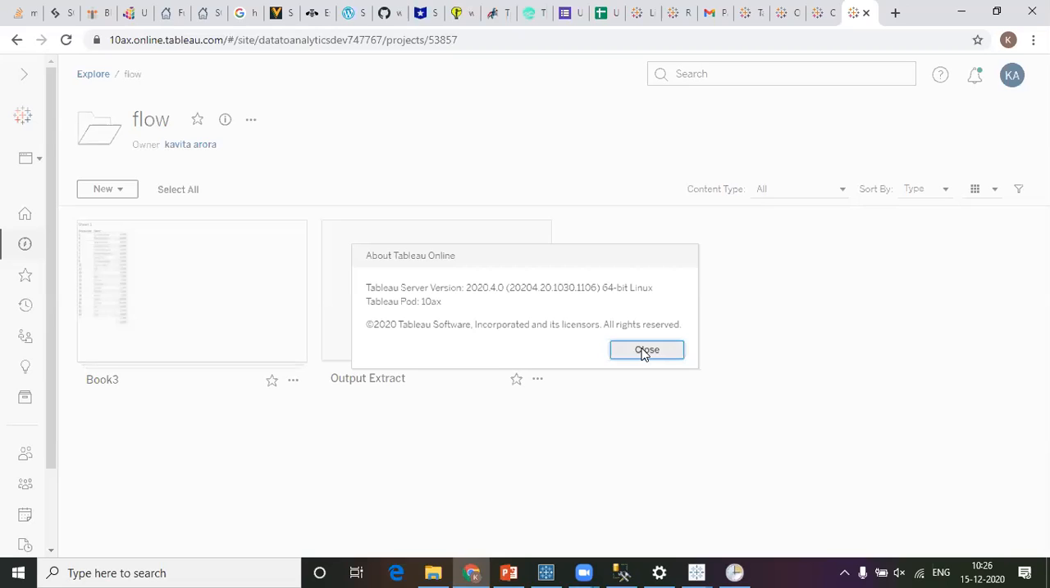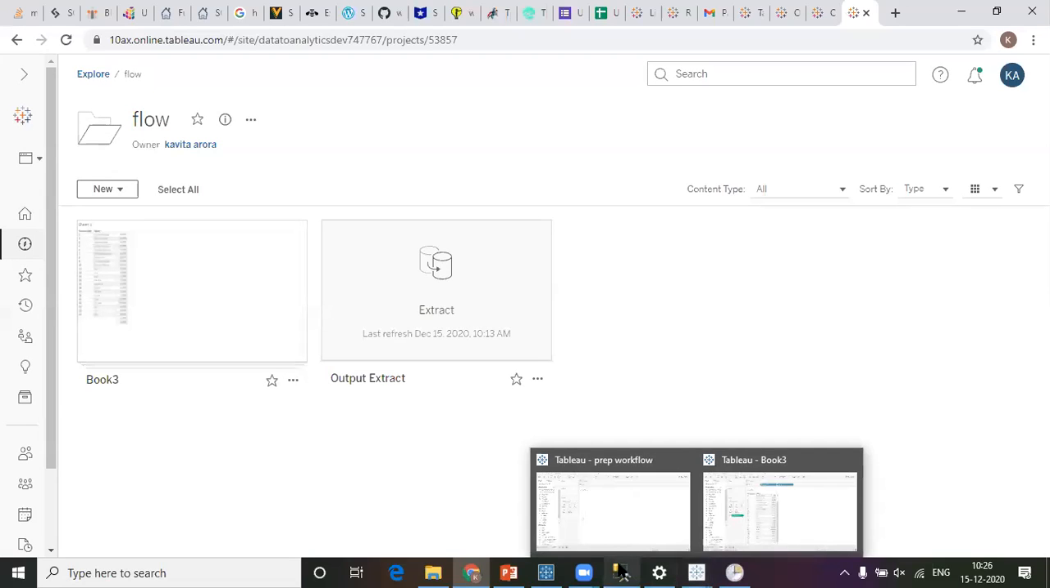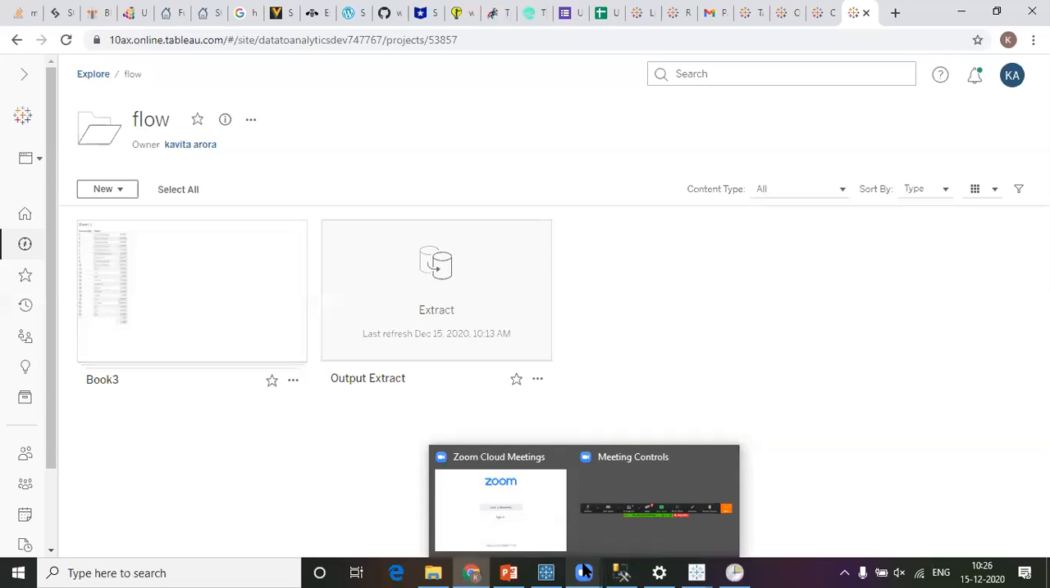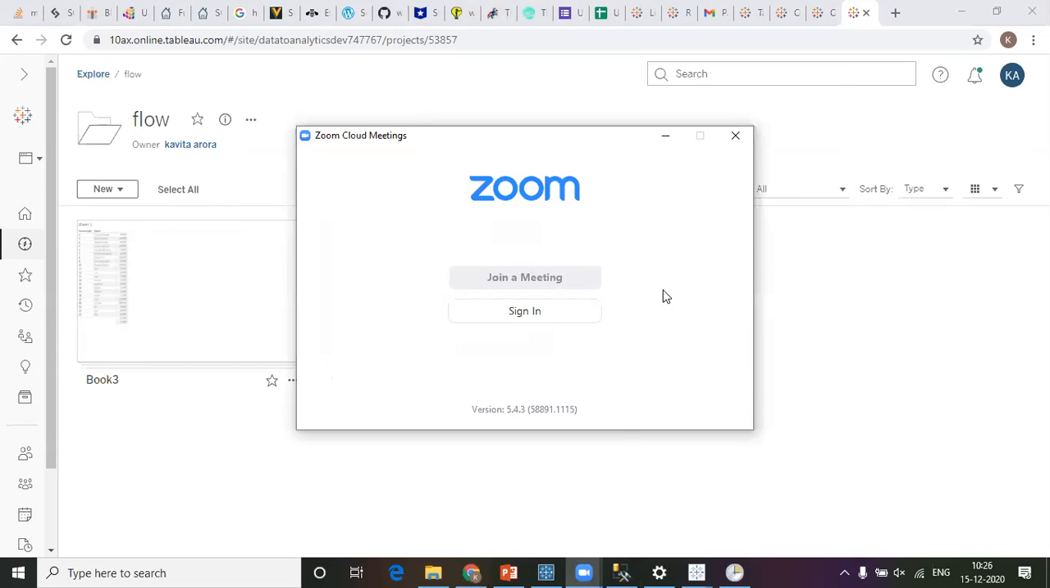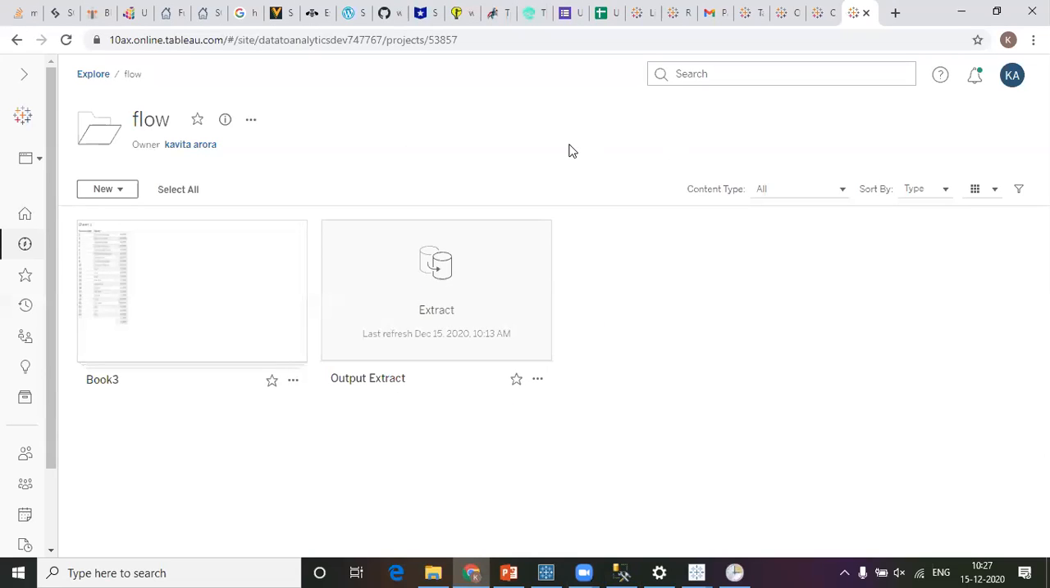So you can use different versions also. It will work, so there is no issue. There is one thing which needs to be kept in mind: whatever the Tableau Server version is, it should always be higher than your Prep or Desktop version. So Tableau Desktop should be lower, or equal. Yeah, or equal, right?